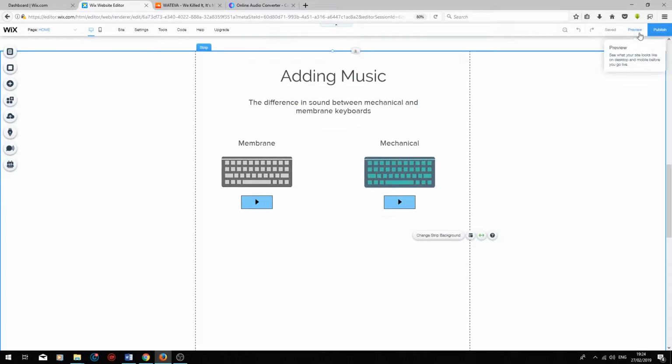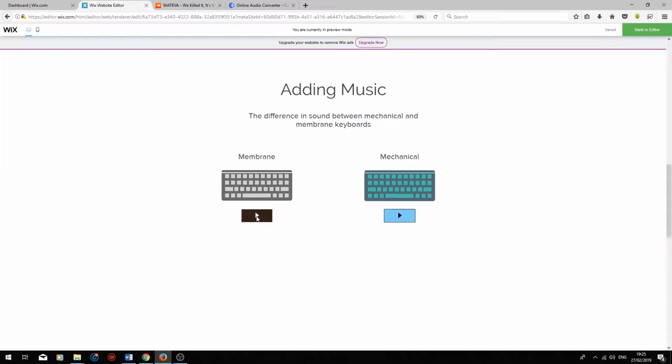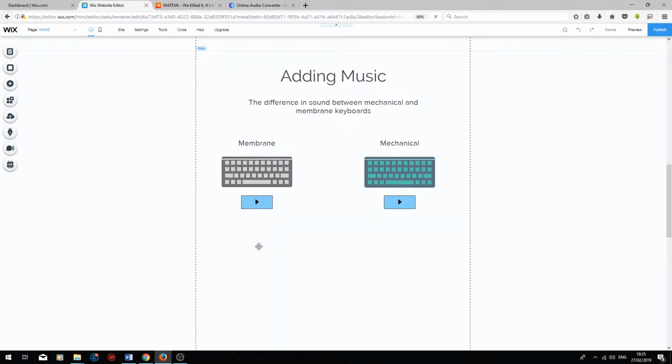Now, when we click on Preview and hover over this button for the membrane keyboard sound and press Play, and now when we hover over this button and click play, you can hear the mechanical keyboard sound. If we go back to editor, if you use your creativity, you can see that these are great options to increase user interactivity on your website.